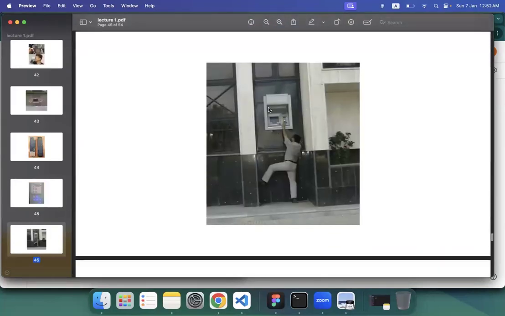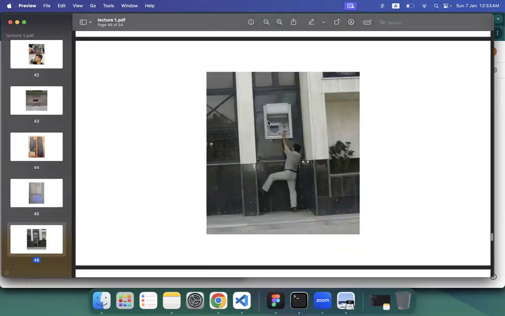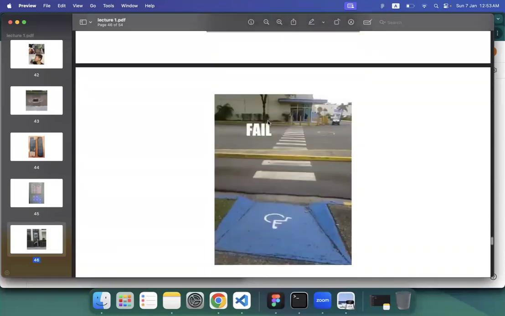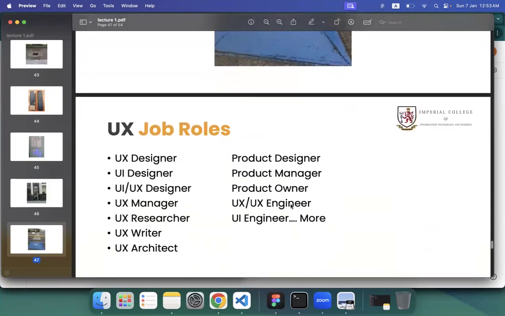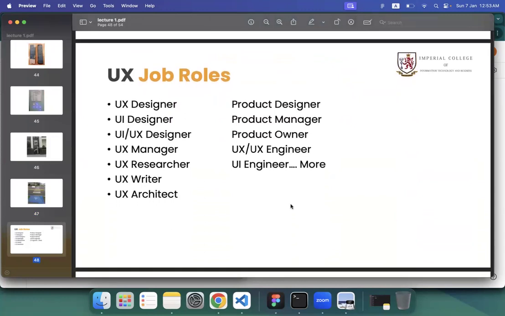And even here, the ATM, the use case is to withdraw some money. They are not taking users into consideration when installing the ATM machine up there. And even here, people who are in a wheelchair can't go over this curb. So even though it is marked as accessible, they won't be able to do the task. Okay. These are some UX job roles.